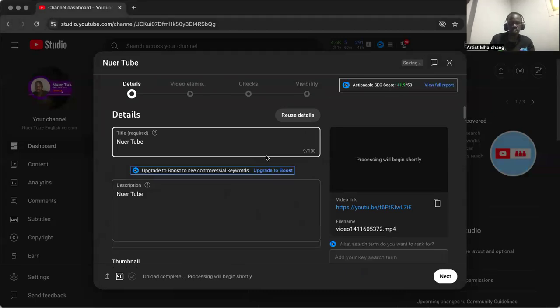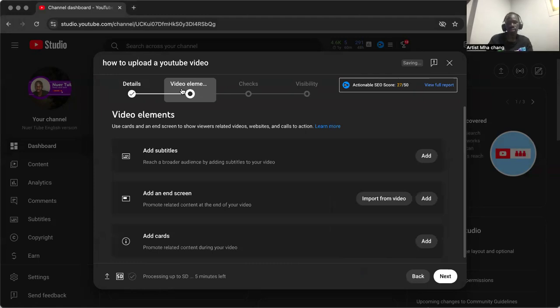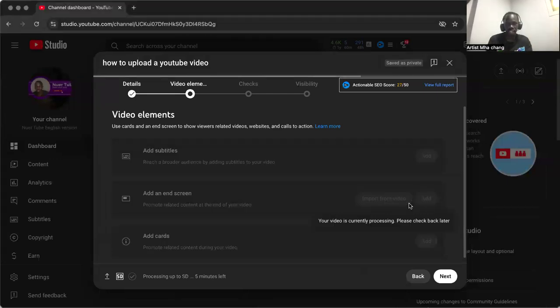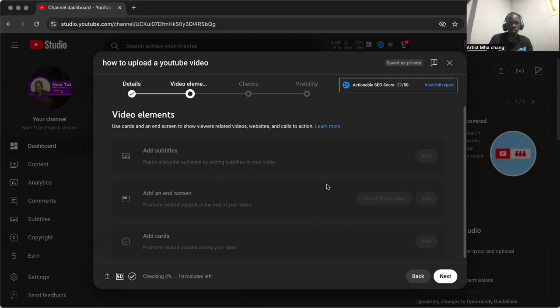Remember this, you need to put in the details of your video. Let's simply say this is about how to upload a YouTube video. Okay, so that's the title. And then the next thing is to go to video elements. Under video elements, this is where you can import a thumbnail or add elements for when your video finishes. It will suggest a new video to continue watching, and you can click it if you want to, right?